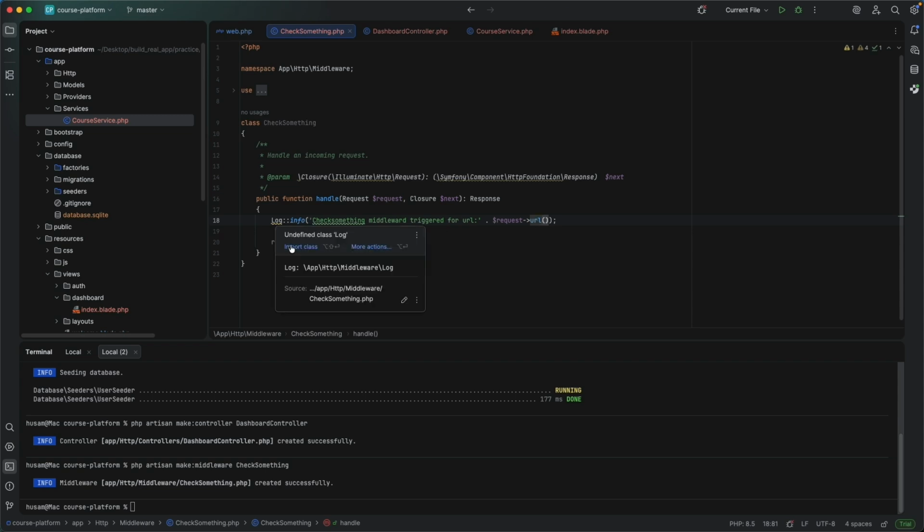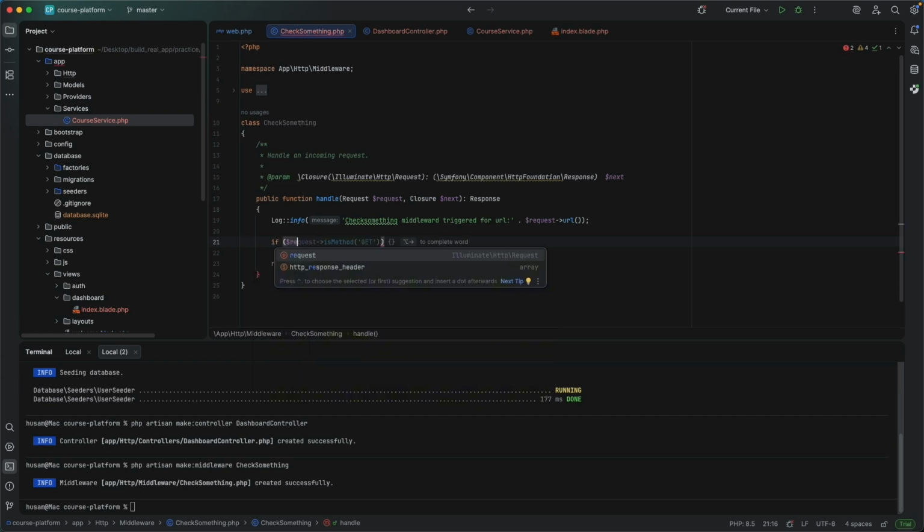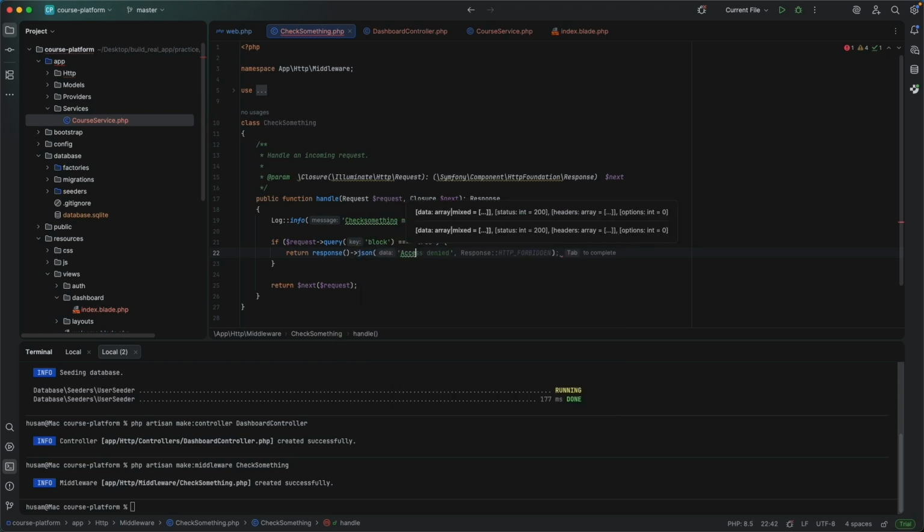Let's import this facade, and here I just want to block anything with the query parameter passed in as true. So if request query block equals true, return response JSON access denied, whatever, forbidden, 403. Basically I will show you in a moment what this is doing.